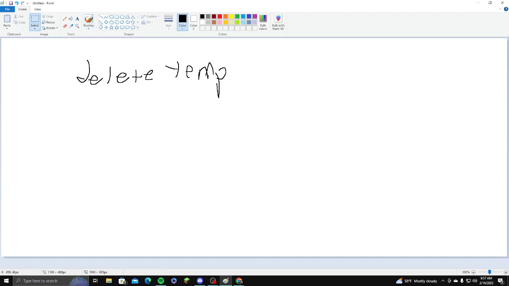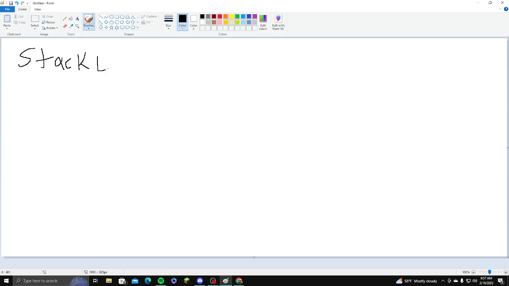Empty checks if it's empty. So for StackLL, the empty function just mostly checks if your head or your top is nullptr. So you just return that. There's not much to it without giving you actual code, so I'm not going to do that. You guys can figure it out.